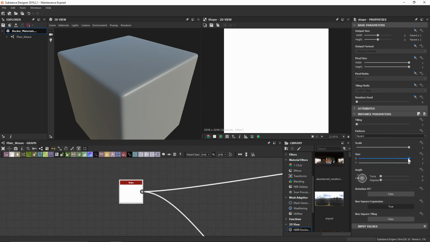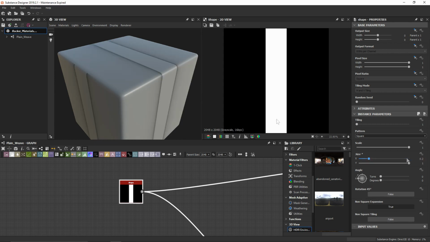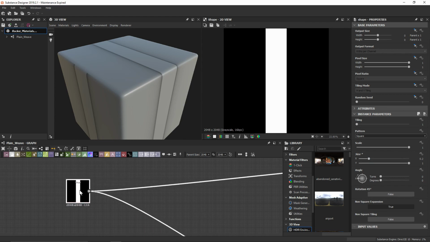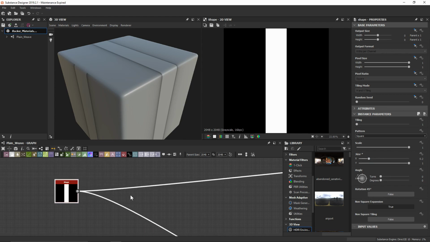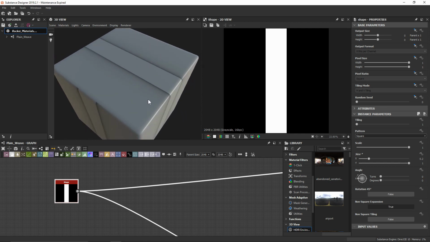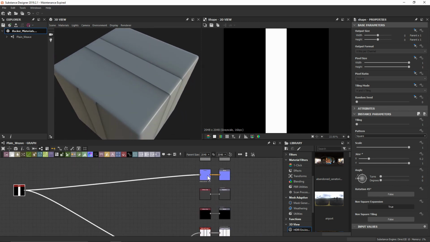So I'm going to bring the X down to something like 0.2, so that we're going to get this vertical strip going from top to bottom. And this is going to be the basis shape for our material. But it's looking pretty flat right now. It's not going to give us the most ideal normal map.